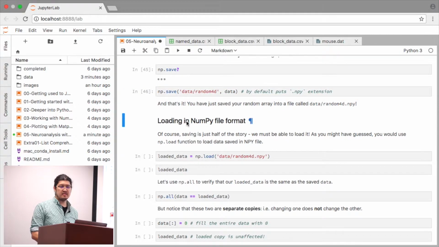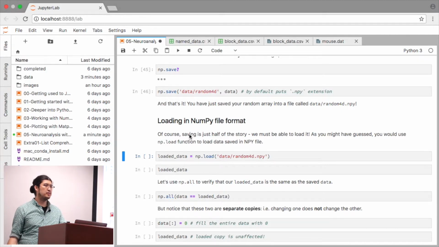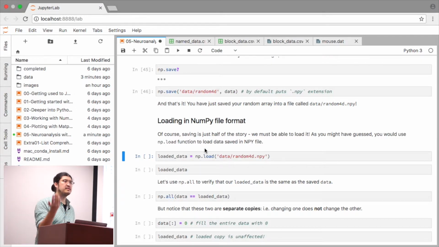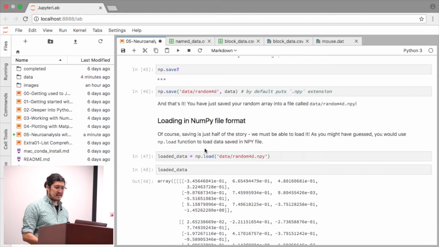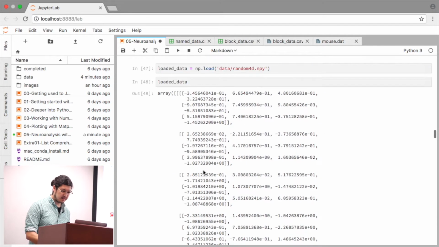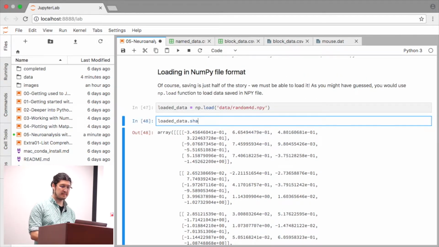So we saved it. Now we want to actually load it. And just like you probably could guess, the counterpart of save is the load function. This time, since you're just loading data that already exists as a file, you just specify the name of the file, and it gives you back a NumPy array. So I'm storing that as the loaded data variable. I could look at it, but more informative would be looking at its shape.